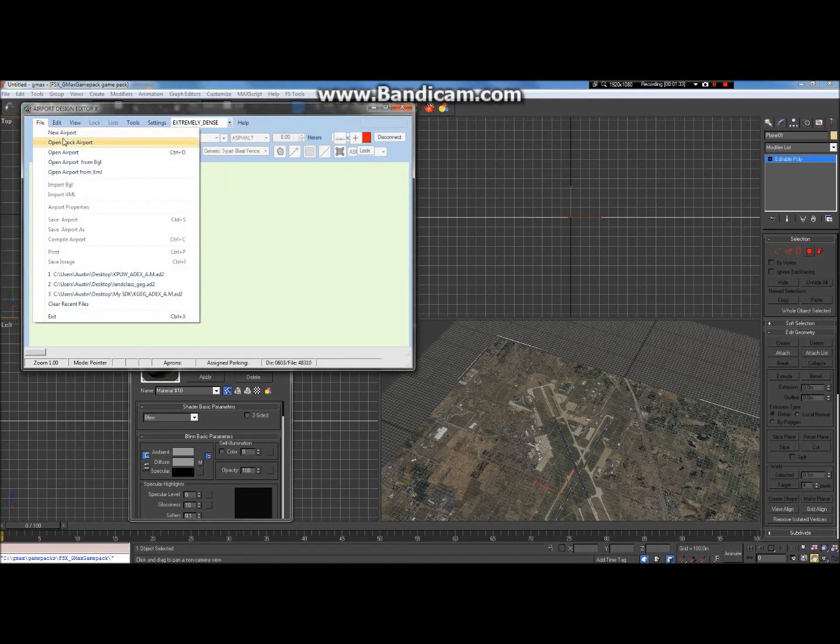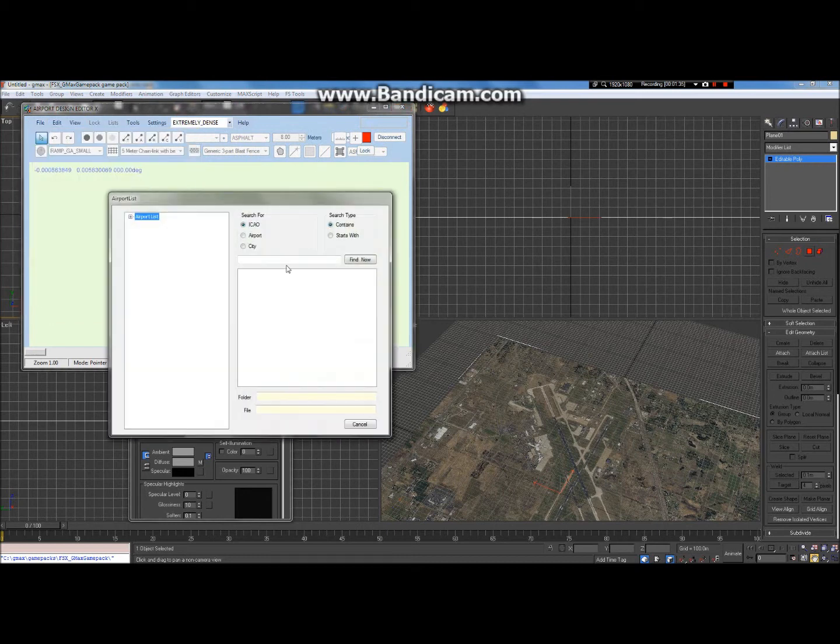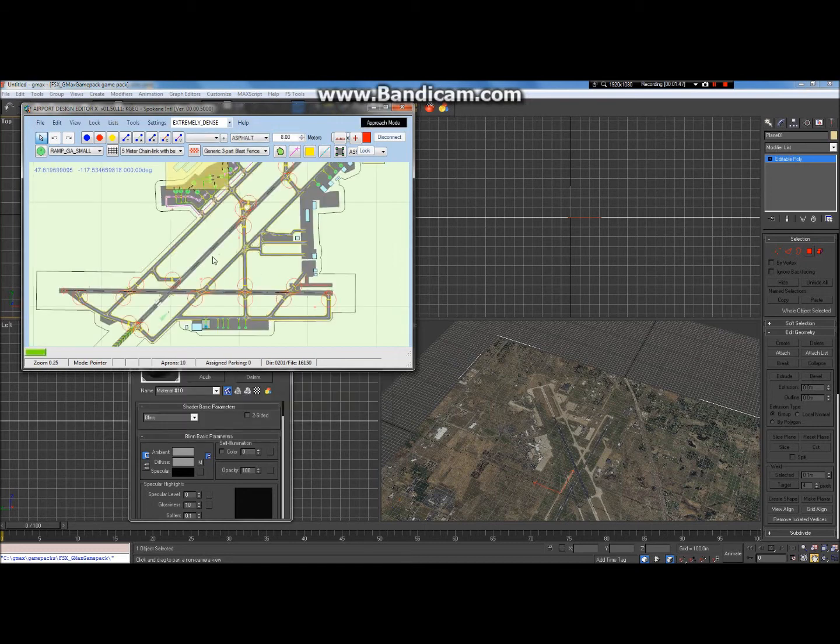Since we're working on Spokane, we're going to open it. We're just going to open it as the stock default airport here. Just typed in the identifier. Alright, open that. Loads it into the Airport Design Editor there.